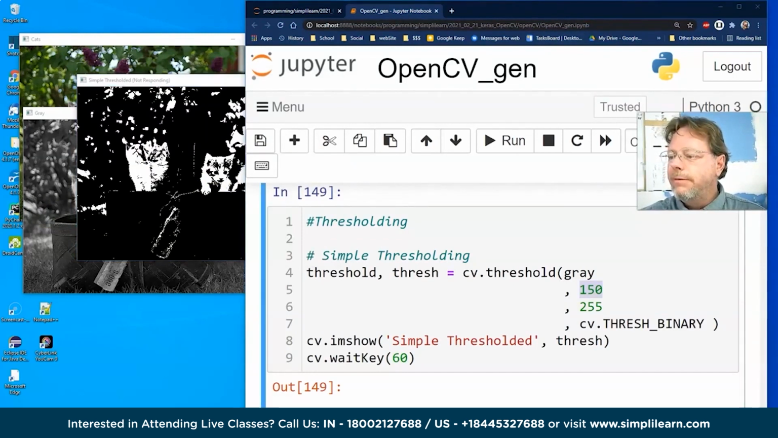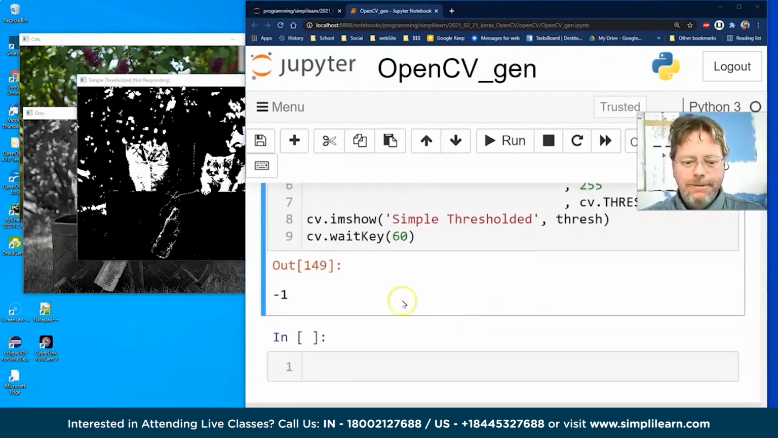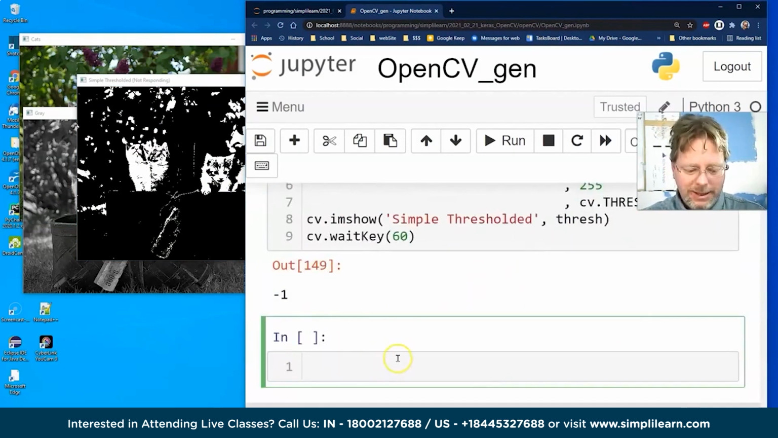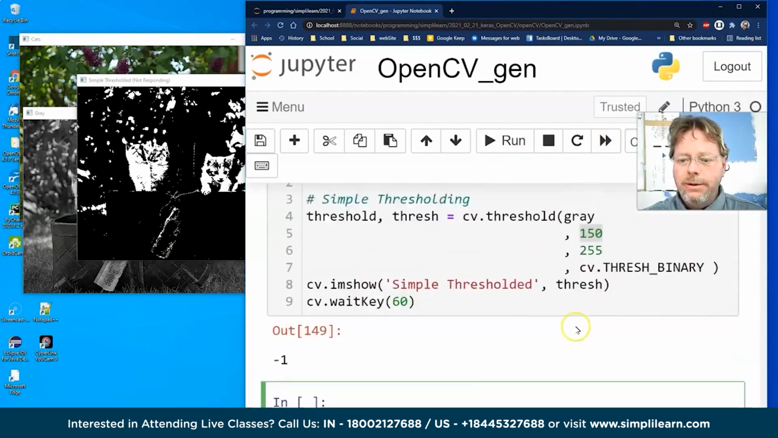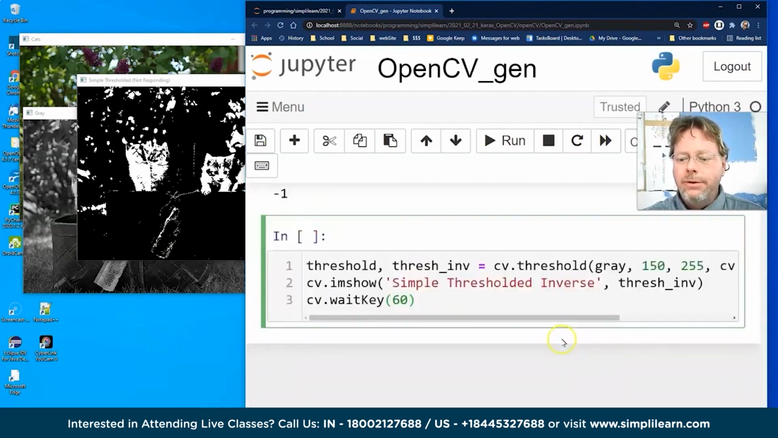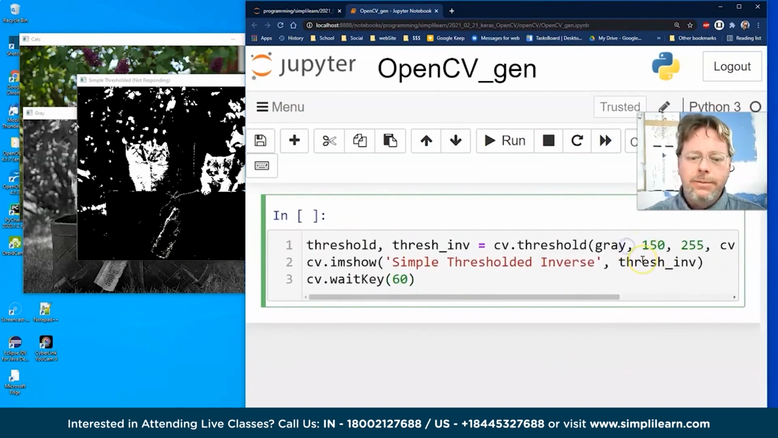There's what they call an inverse threshold. Let's go ahead and take a look and see what that looks like so you have an idea. We'll run this. And you'll see right here, up here we had threshold gray, very similar.